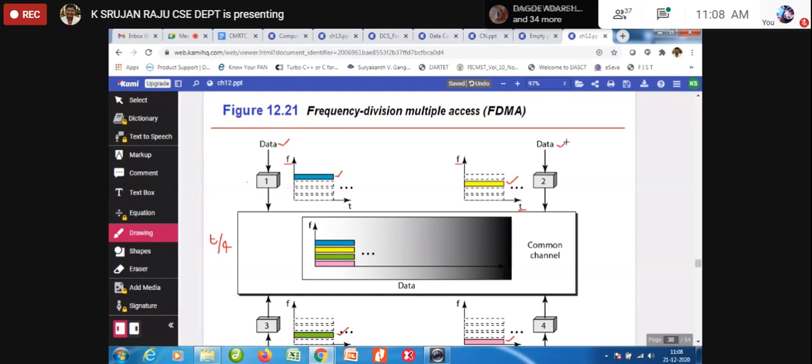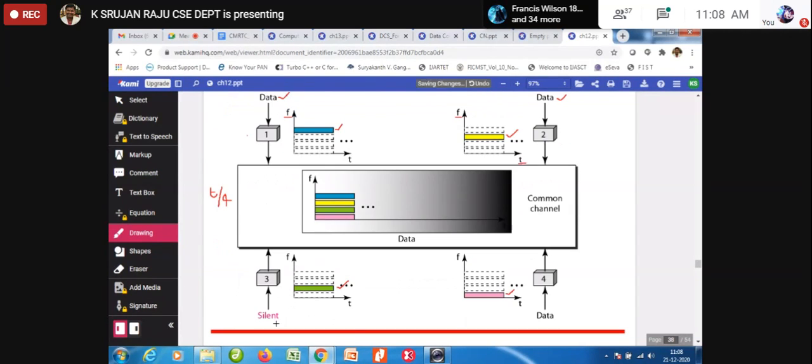Same way the second one, same way the third. If the third is not having any data, right now it is silent, so it is not going to send anything. It is empty. Consider if it is having data, then it can send it. If it is having data, it is going to send it.